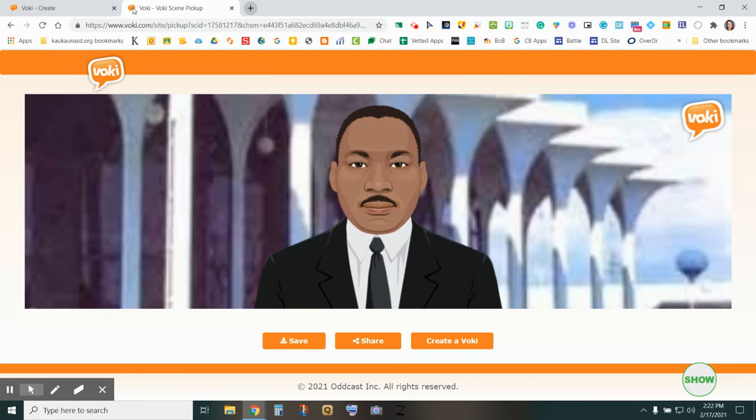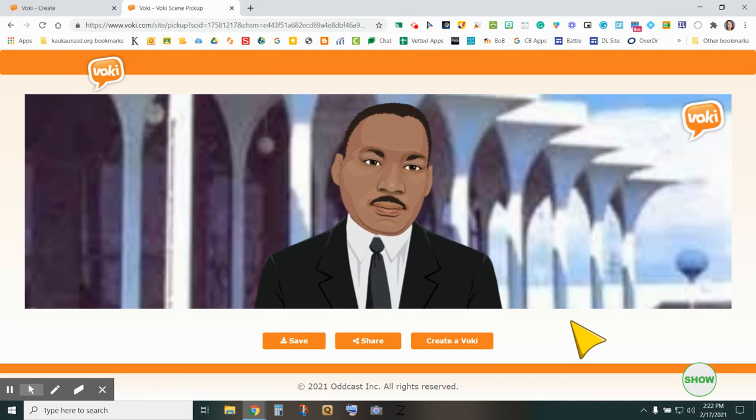So then anyone who has this link will be able to view my Voki. This is what it'll look like. So that will be your Voki. So pretty cool thing to be able to do.